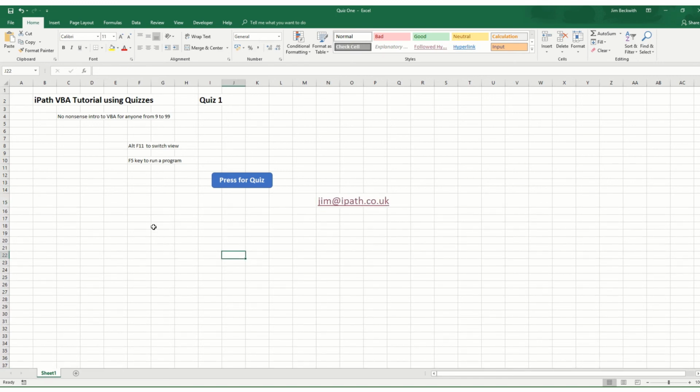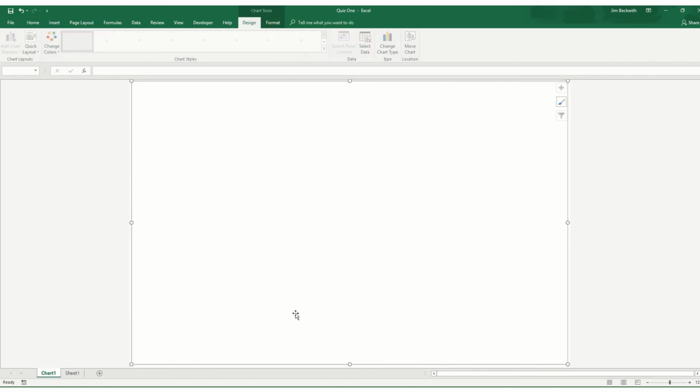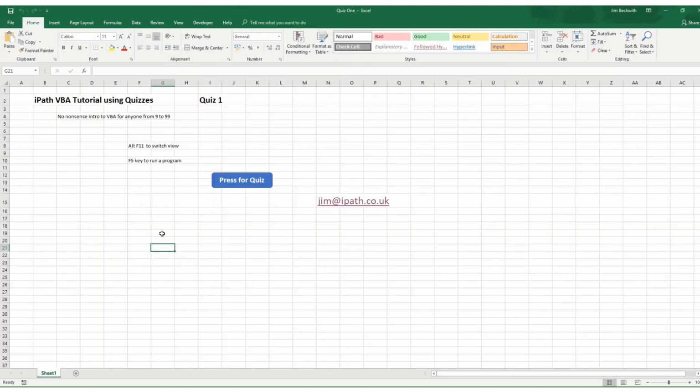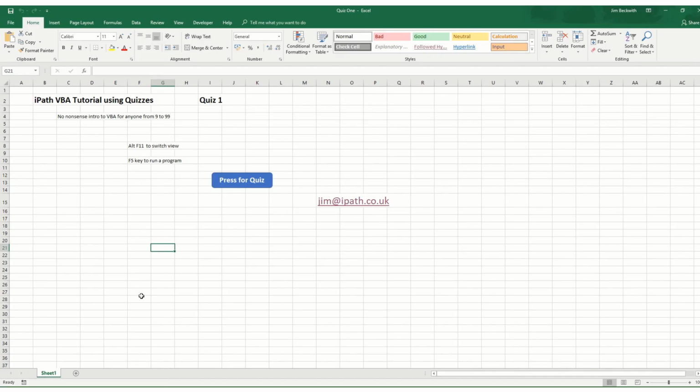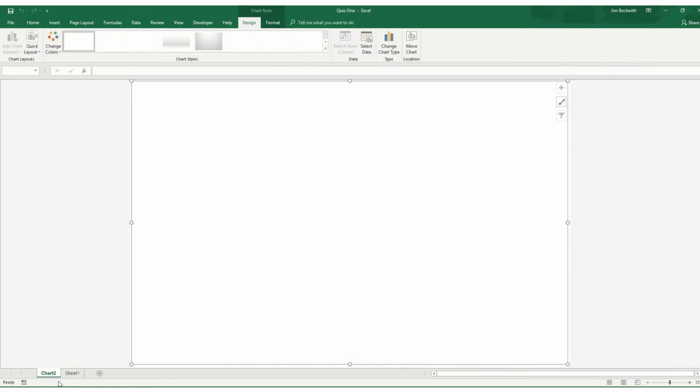Okay, now a couple of common mistakes. Notice there's only one sheet here. Now I want to do Alt F11 to switch views. If I don't press the Alt key and I accidentally just press the F11, can you see it's inserted a chart? Nothing to do with what we're doing, it's just a different shortcut key. So we don't want that. We're just going to delete the chart. So if you press Alt F11, it takes you to the quiz view, and if you press it again, it takes you back. If you accidentally press F11, it'll just stick a blank chart in, which you don't want, so just delete it.